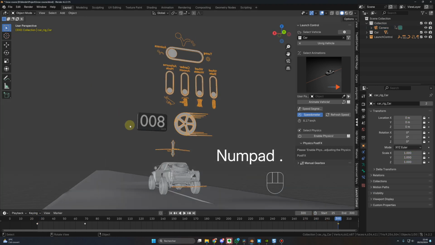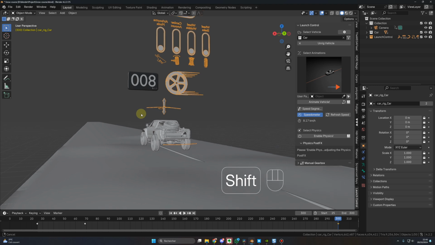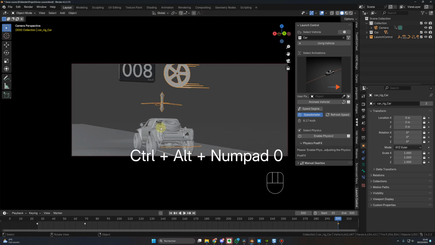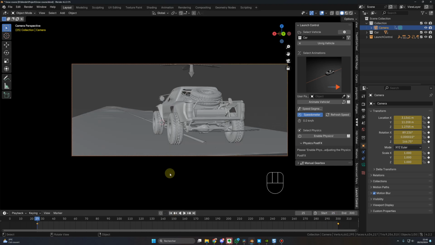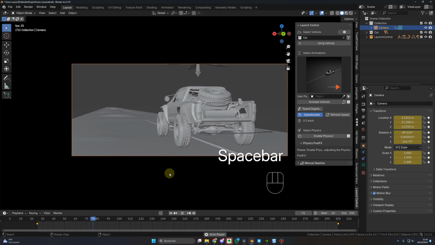I will move behind my car, somewhere around here. And Ctrl-Alt-0. Let me reframe that. You select the camera again and you press I on your keyboard to insert a new keyframe. So let's see the result. Go to frame 1 and I press spacebar. Okay, it's following correctly.